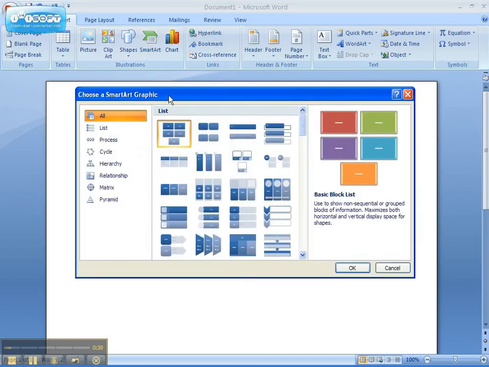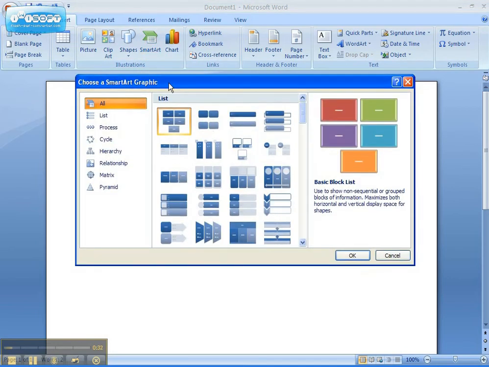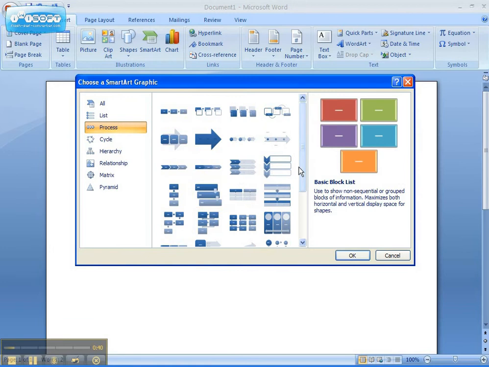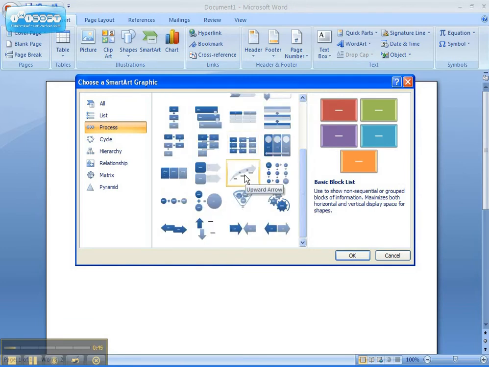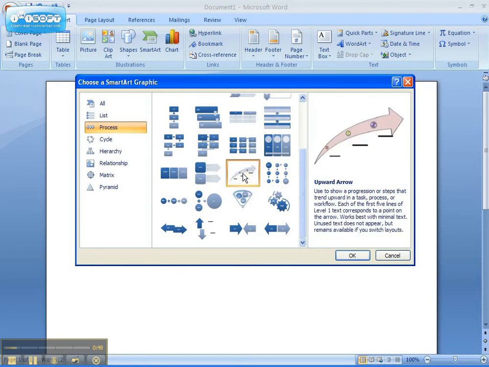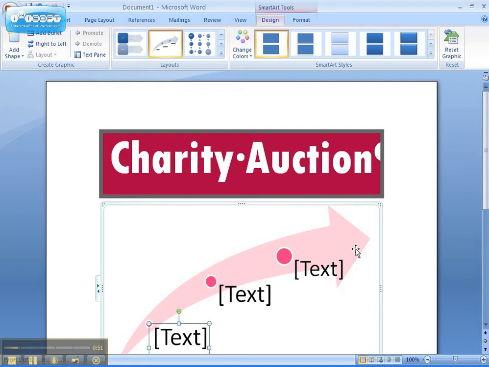That brings up our window that shows our list of available Smart Art graphics. The one that we're going to use for this is going to be in the Process group, so go ahead and click on that. And then you may have to scroll down, and what we're going to use for this is the Upward Arrow Smart Art graphic. So select that and hit OK, and that will insert the Upward Arrow Smart Art graphic for you.